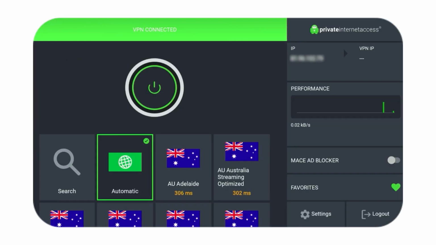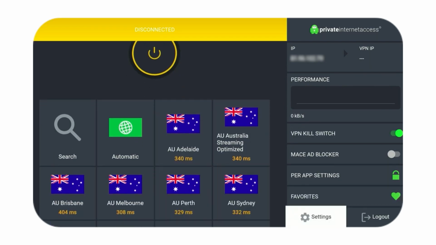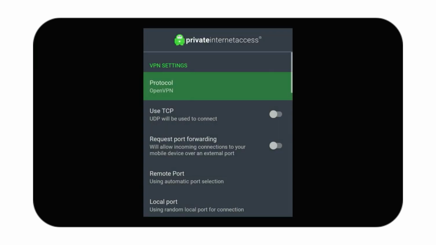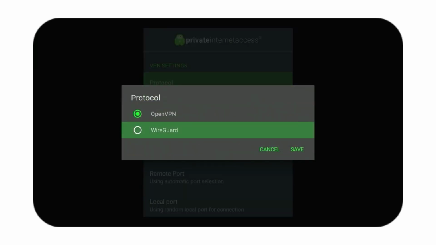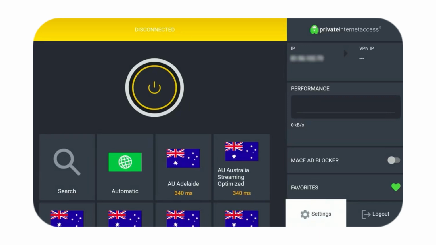For faster and more stable connections, I recommend changing the protocol to WireGuard. Click the settings button, bottom right corner, select protocol at the top, change it to WireGuard, click on OK and go back. This makes streaming high definition content much smoother.